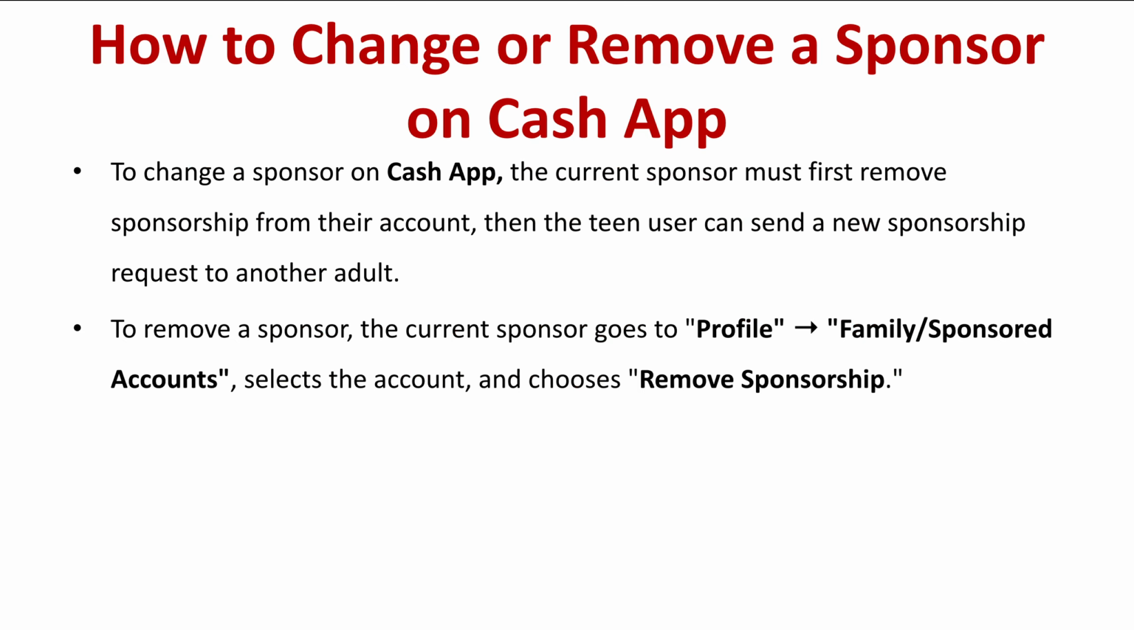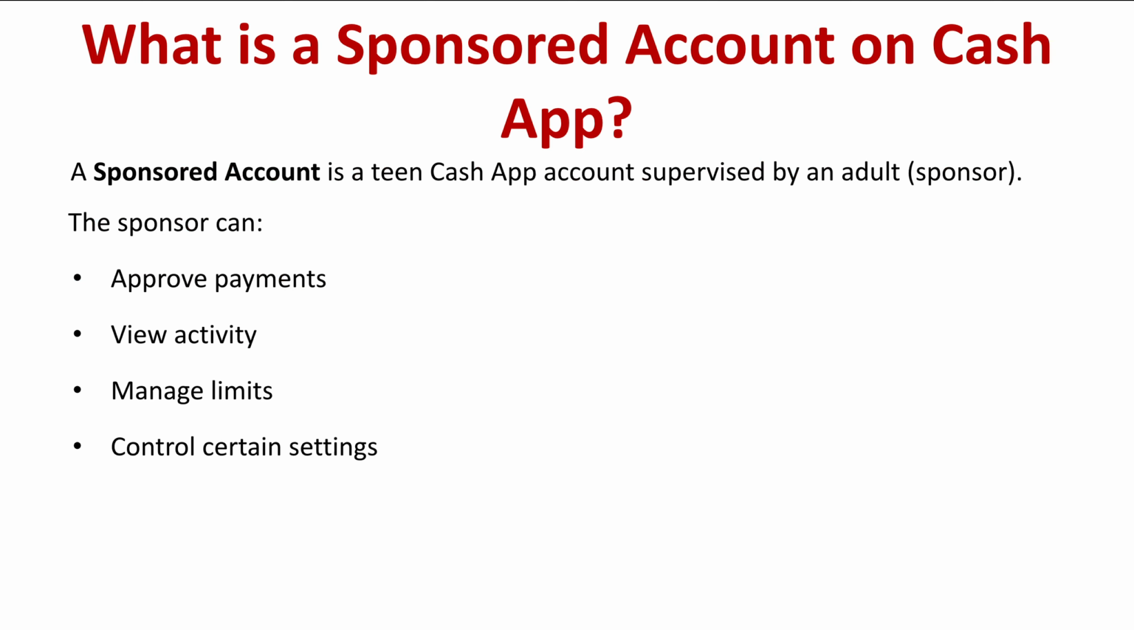To change a sponsor on Cash App, the current sponsor must first remove sponsorship from their account. Then the teen user can send a new sponsorship request to another adult. To remove a sponsor, the current sponsor goes to profile, then family and sponsored account, then selects the account and chooses remove sponsorship.